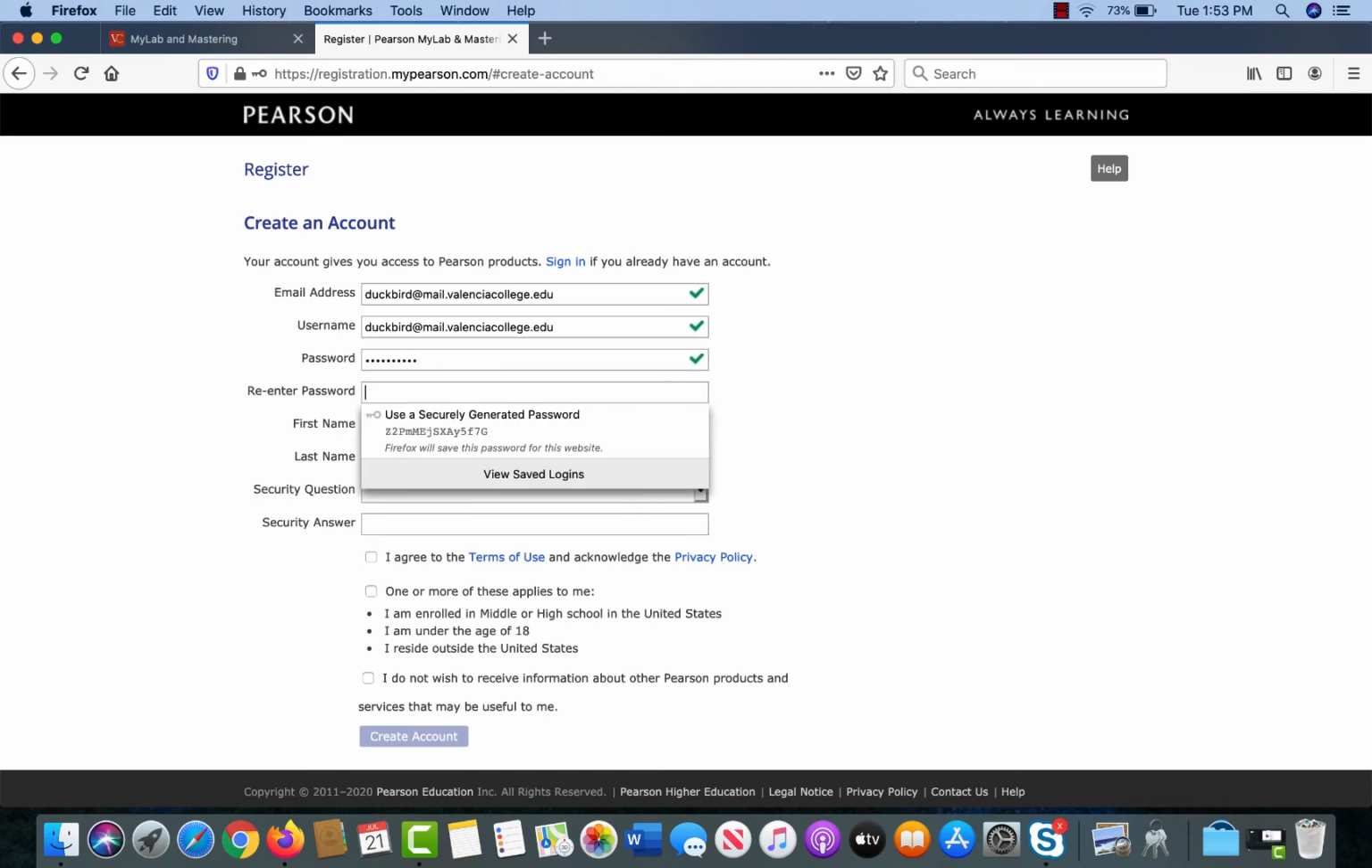So I'm just going to create a random password. And please check to make sure that you have a green check mark here. If it's a red X, you will not be allowed to create the account. So it's super important that you have a green check mark beside all the boxes where you're typing. And then first name, I'm just going to write duck, and then bird for the last name.